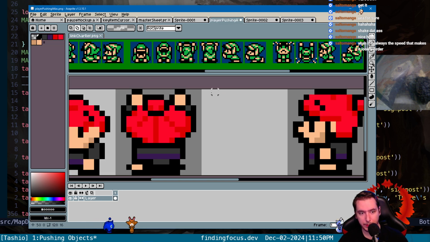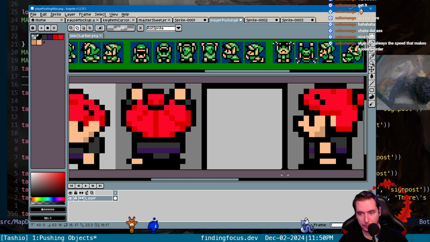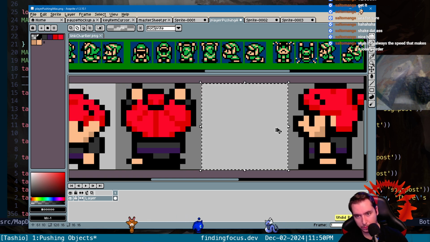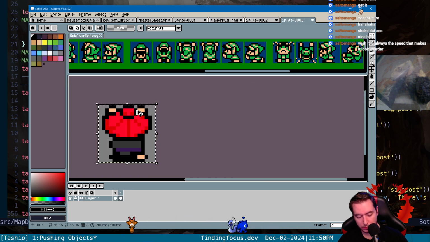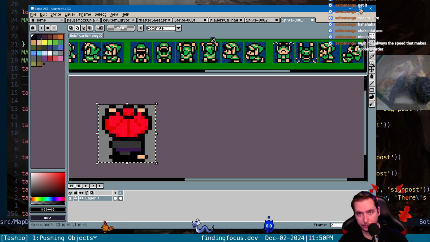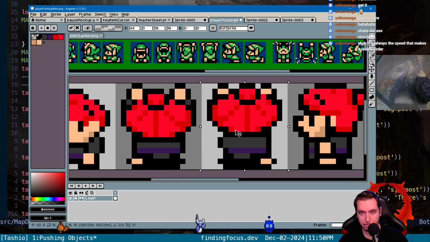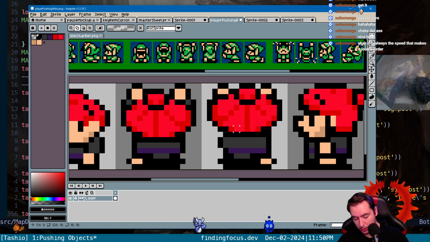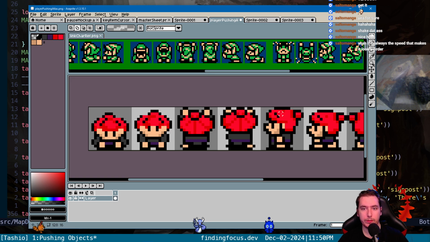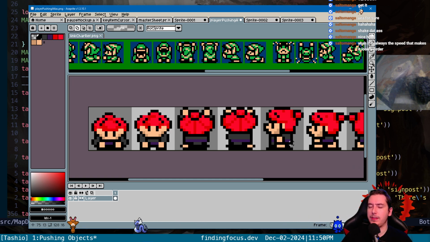Why does it do it? Okay. So we've got four of our six sprites. I like that. Yeah. So let's see if we can get the side push, and then we'll just mirror the side push so that we have both push left and push right.